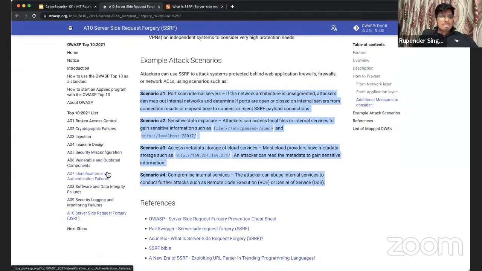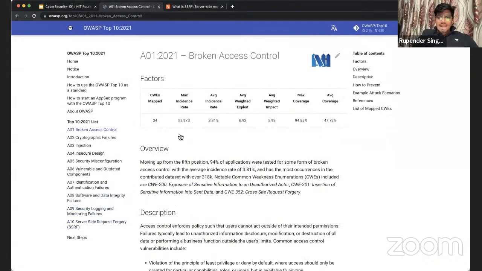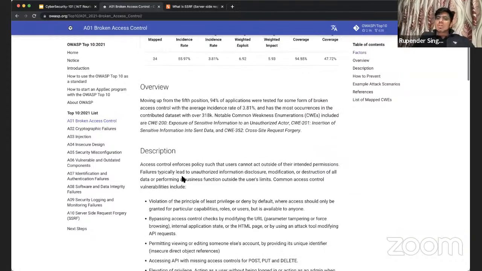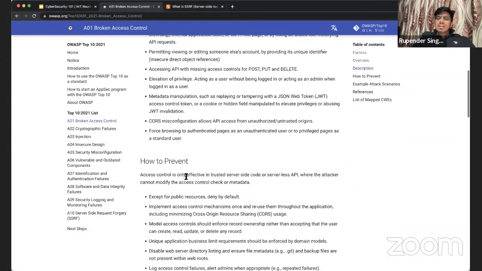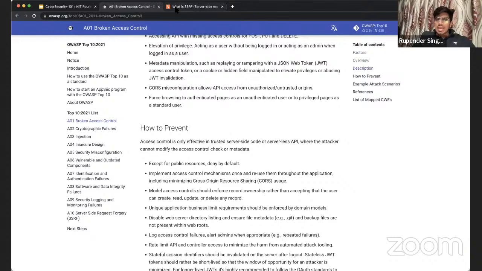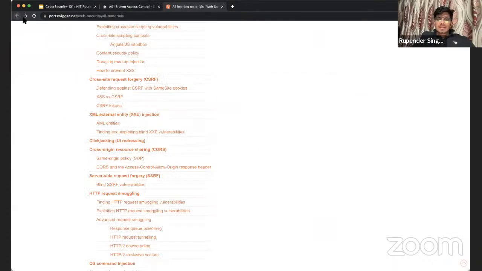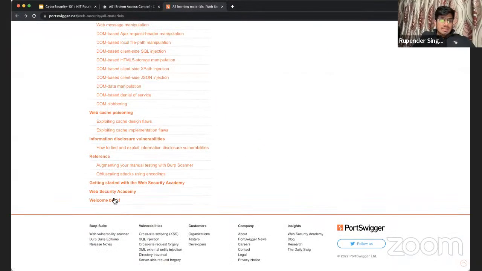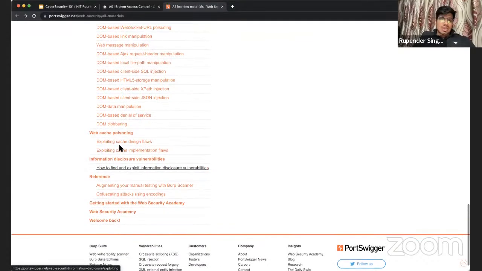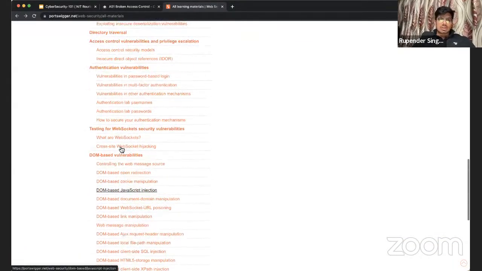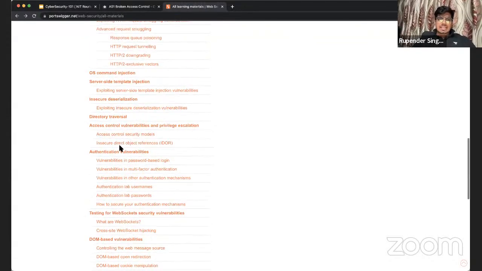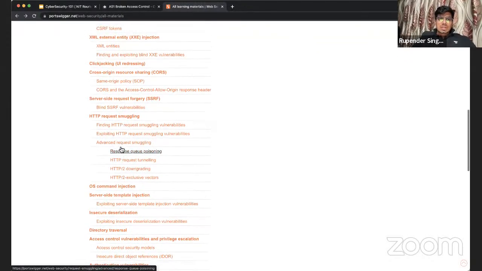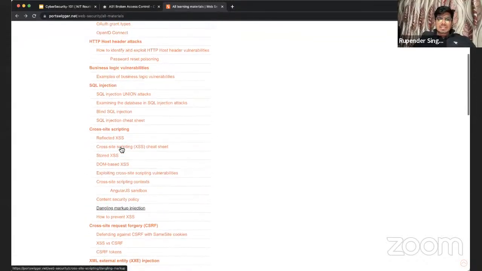Suppose broken access control. Just jump to the first, that is the most severe one, broken access control. What is broken access control? How does this happen? How to prevent it? Just go here. Go back, and there might be something related to broken access control, because this website is really good in terms of vulnerabilities.